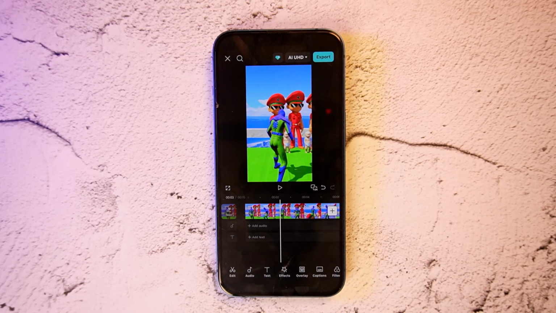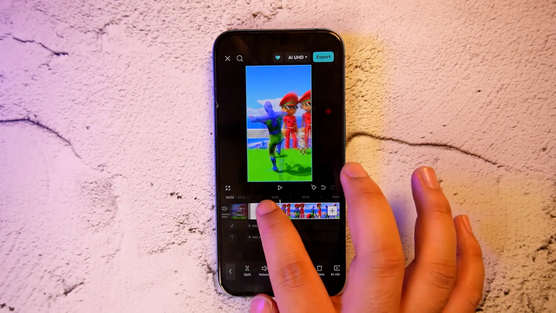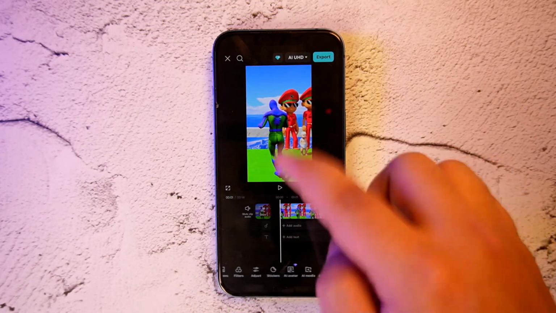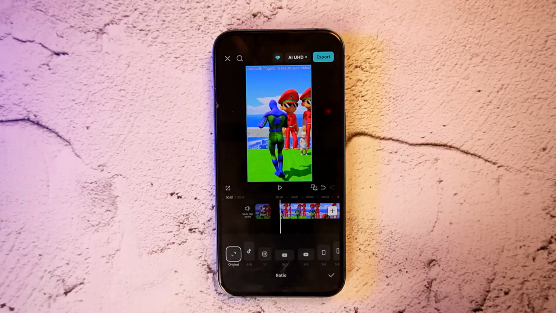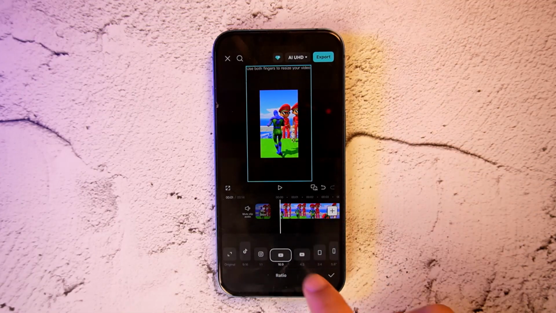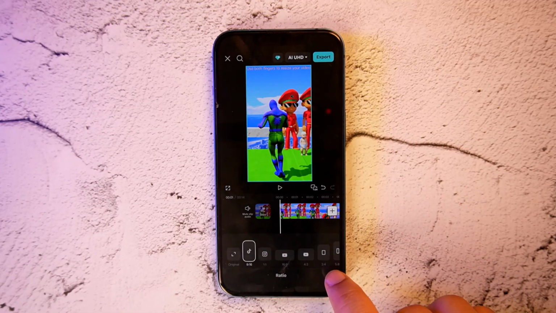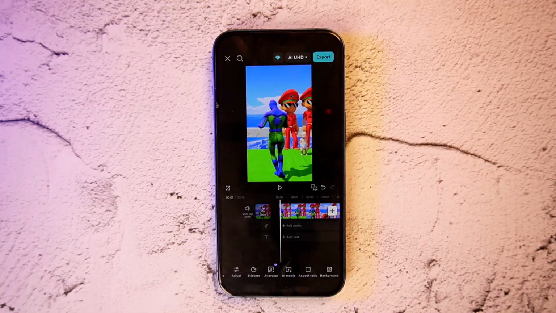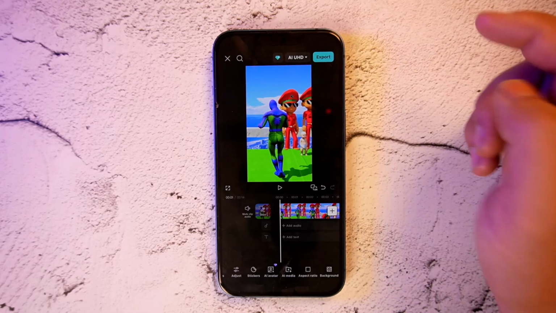Once you import it, you can trim it, you can edit it, you can also change the aspect ratio, the layout, the actual video format. By tapping on aspect ratio, you can change it, right? Now by default it is on 9:16, so I'm leaving it be. Then you can tap on the export option and it'll get exported.